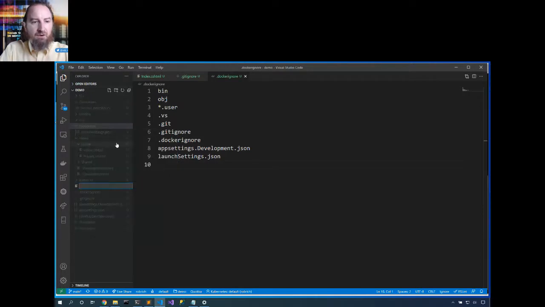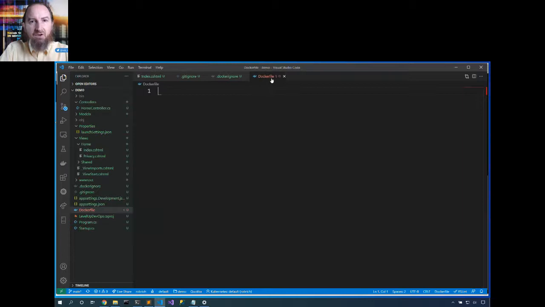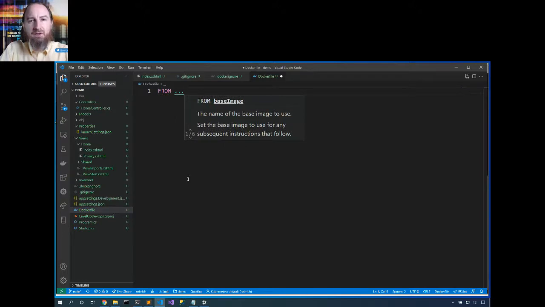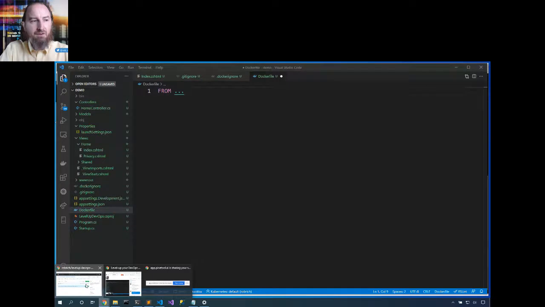Let's create a Dockerfile. Dockerfile. Now, it's important that this is named Dockerfile and not dockerfile.txt. If you accidentally named it dockerfile.txt, rename it, take off the .txt, and now we're good. We want to start off on the shoulders of giants. So let's head off to Docker Hub and see which image will get us where we need to go.